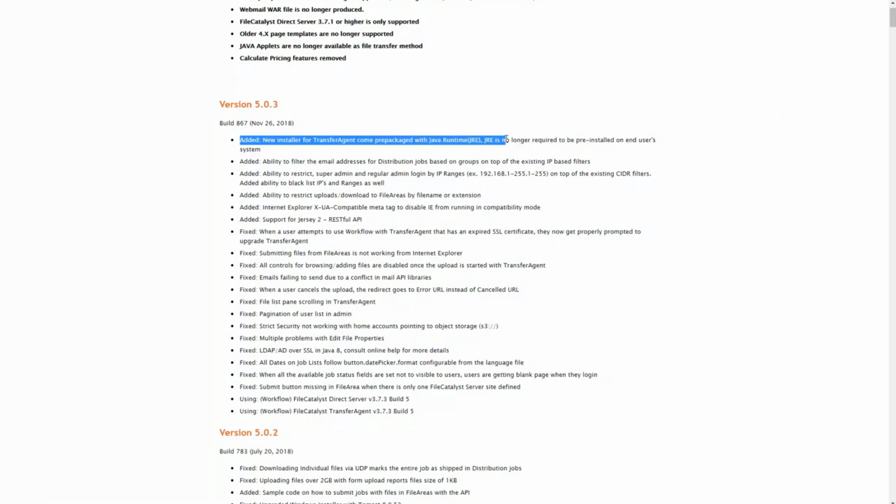prepackaged with Java Runtime. So the nice part about this is that when a user is prompted to install the plugin, it doesn't matter if they have Java already installed or not, it will just work. The side effect of that is that the TransferAgent installer, instead of being 22 megs, is now 68 megs. So it makes the installer a bit bigger because the Java is prepackaged, but at the same time, it guarantees that the install of the TransferAgent will always work.